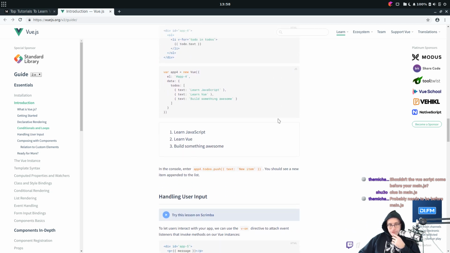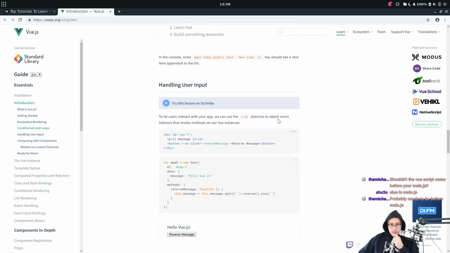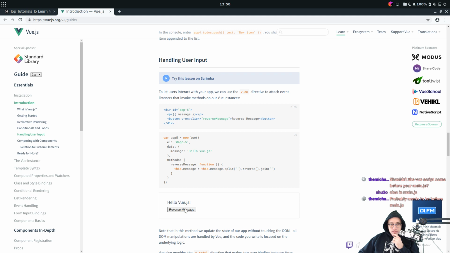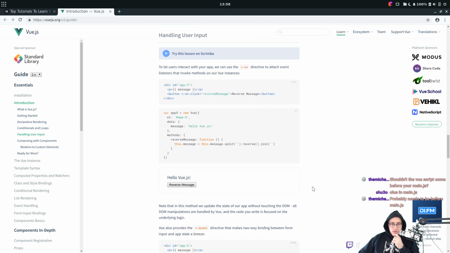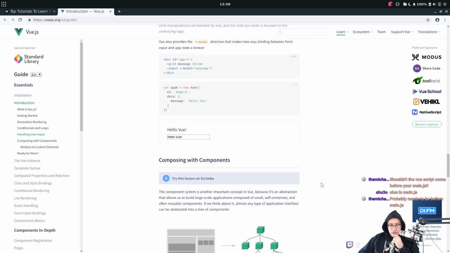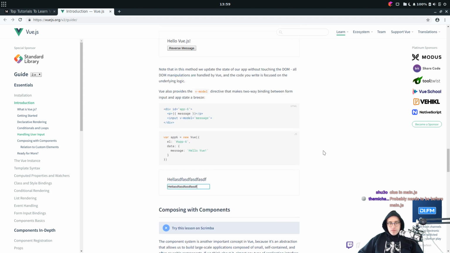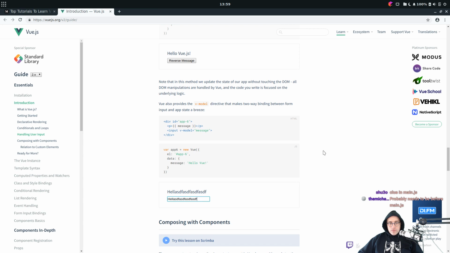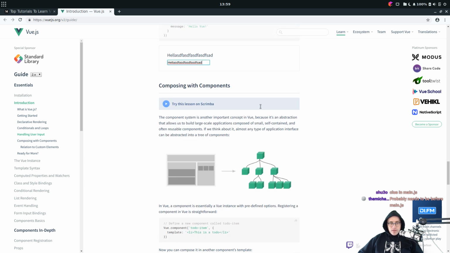Now you see me, seen true. Oh, to-dos: learn JavaScript, learn Vue, build something awesome. Handling user input: reverse message. Whoa. Man, that's weird seeing it backwards. Oh, I see what it's doing. That's pretty cool actually. Two-way binding, that's cool. Okay, composing with components.